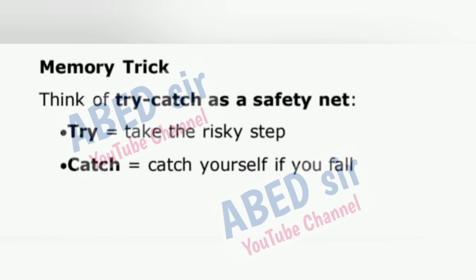Memory trick. Think of try-catch as a safety net. Try equals take the risky step. Catch equals catch yourself if you fall.